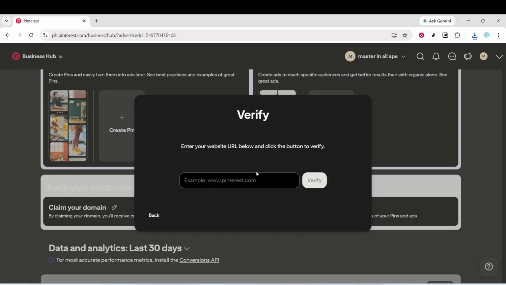So now you're all set. Your website is verified on Pinterest, your analytics are live, and your content is getting the credit it deserves.